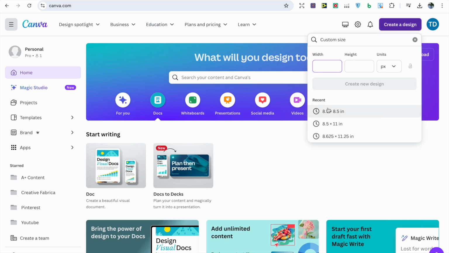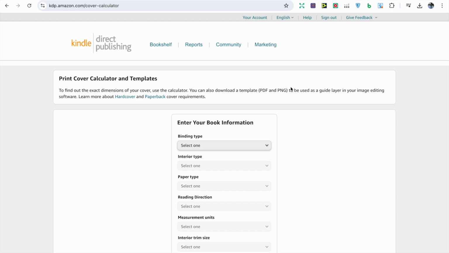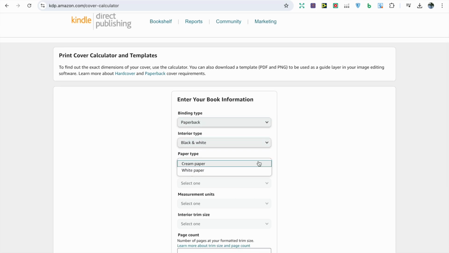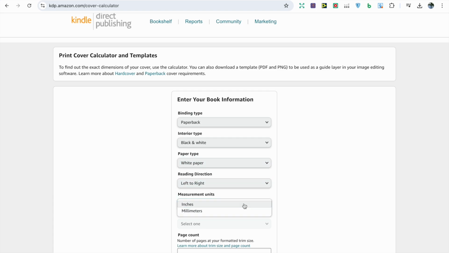Then you can put in your dimensions here. But if you don't know the dimensions that you need, you can just come over to kdpcalculator.com, and then you can just put in, firstly, you've got the binding type, we'll put in paperback, then interior type, we'll do black and white. Paper type, we'll do white paper. Reading direction is left to right. Measurement unit is usually inches.